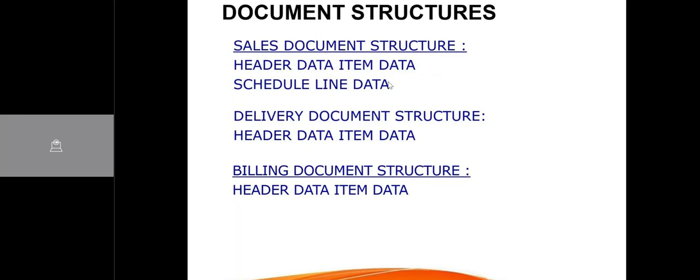And these are sales documents. We have to know the structure of the document. We have a three level structure: sales header level, item, and schedule line. Header is where the important information is required, like who the customer is. Item data is like material, product information, and schedule line data is like date of delivery information.